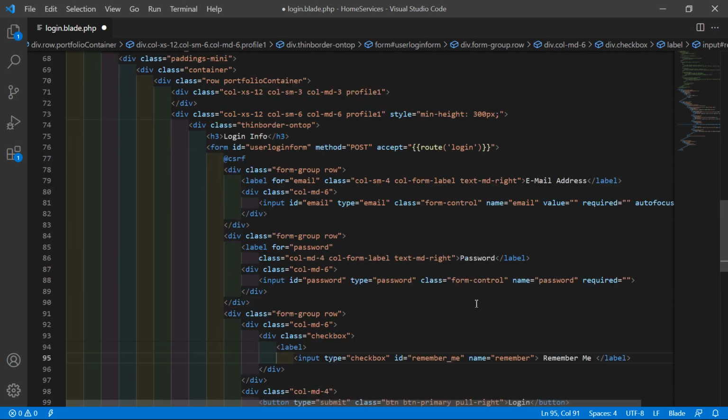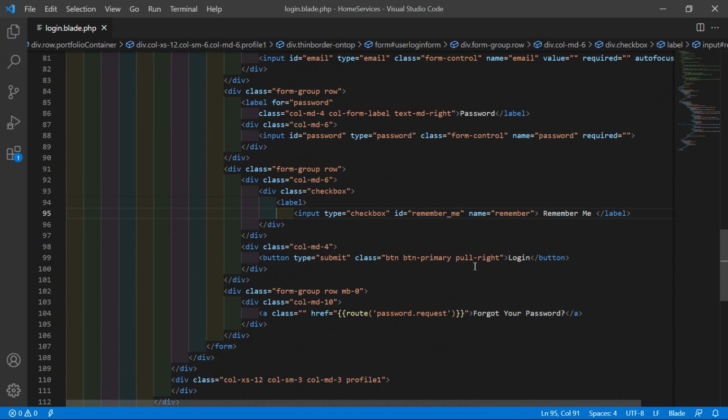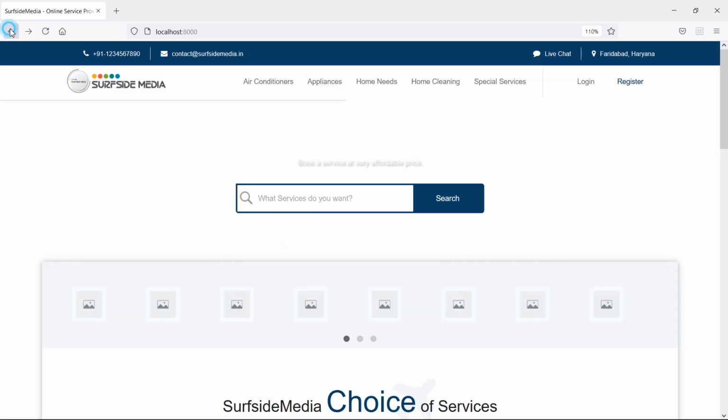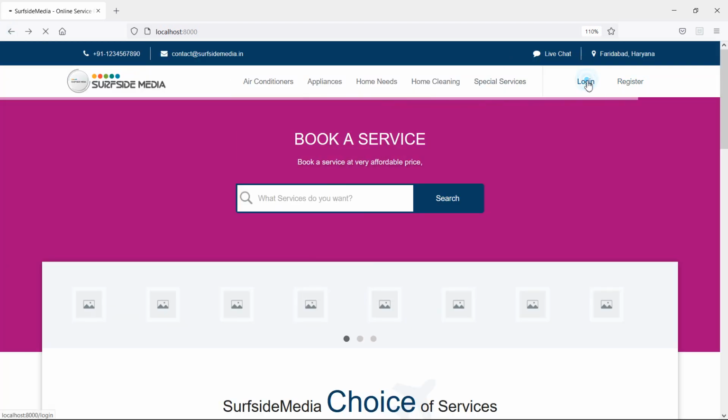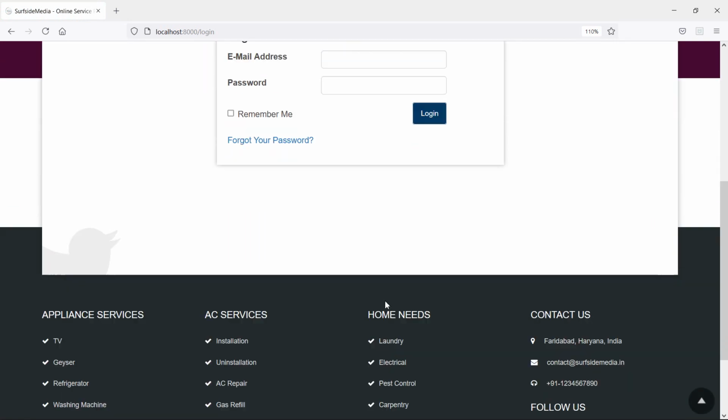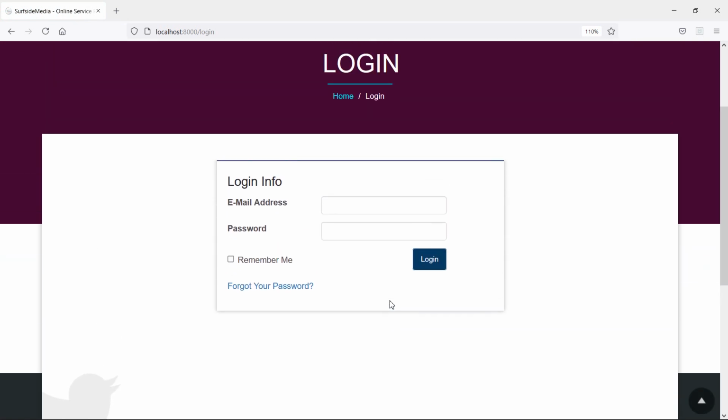Save this file and let's check this. Switch to the browser and go to the login page. Just click on login and here you can see the login page.